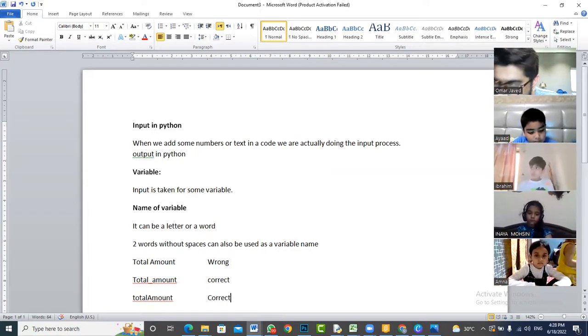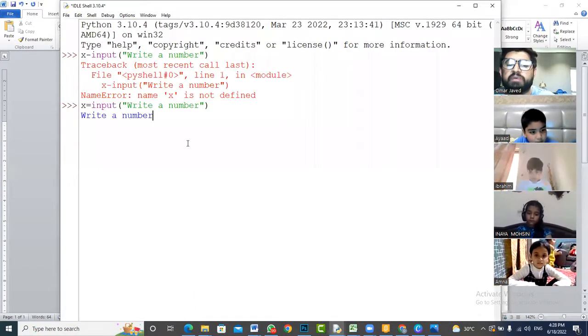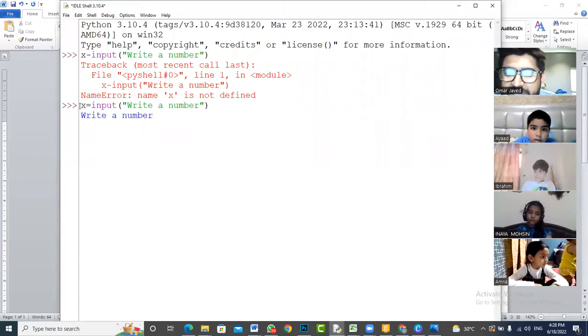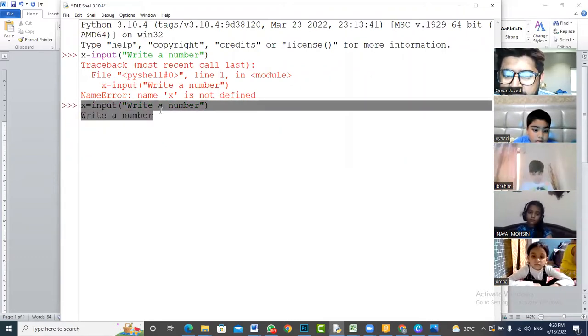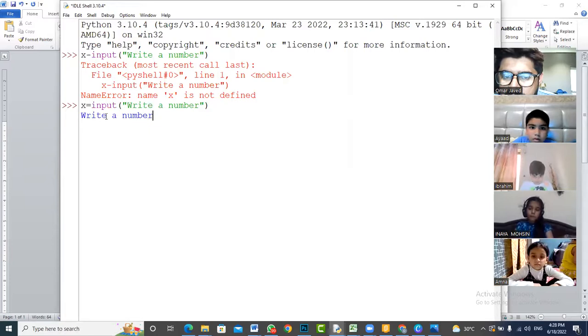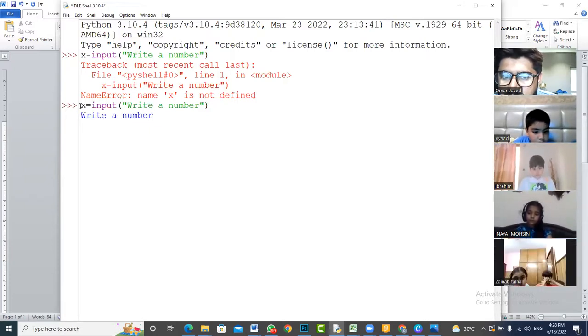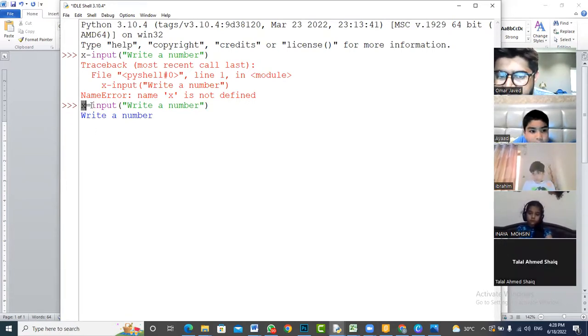Fine. So let's say that we start working here. Can you tell me what is the variable here? What is the name of the variable in this statement? A number. What is the name of the variable? Number. No, this X here is the name of the variable. Anything that you write before the equal sign would be the name of the variable.